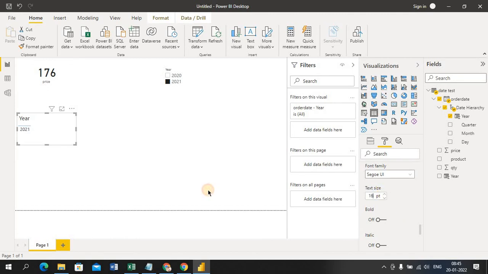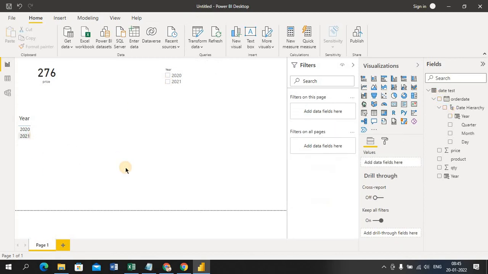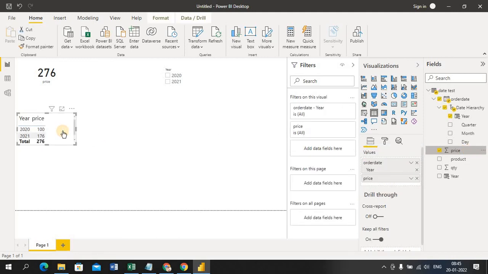Okay, now if I deselect this, so 2020, 2021, now I am going to present the year wise sales here. So I'll take this price column, just drag and drop, okay? You can see here, this is for 2020 sales, this is for 2021 sales 176, okay? The total sales is 276, here is the 276, it's matching.